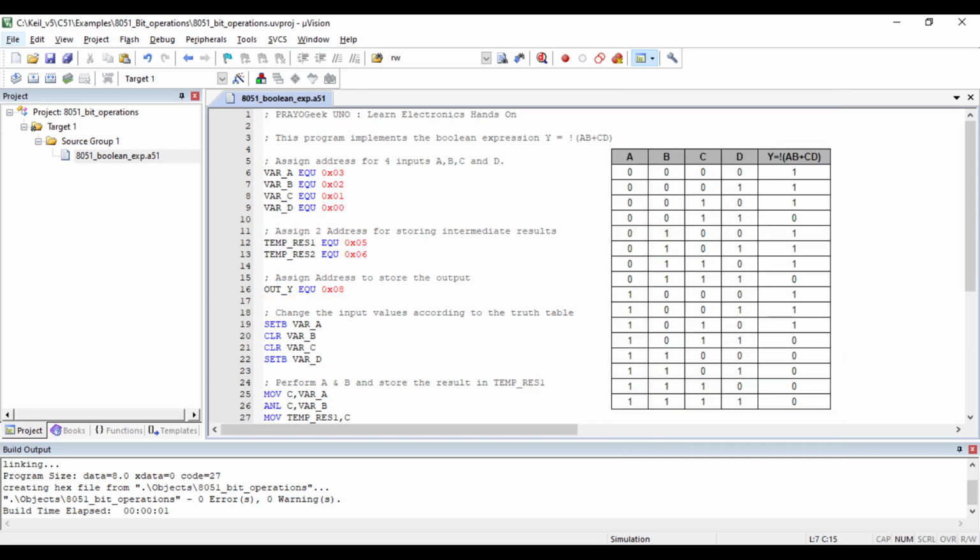The next step is to provide the input values based on the truth table. Let's say we want to provide the values 1001 as inputs. So we need to set A, clear B and C, and set D inputs. If you want to provide a different input from the truth table, set and clear these variables accordingly.